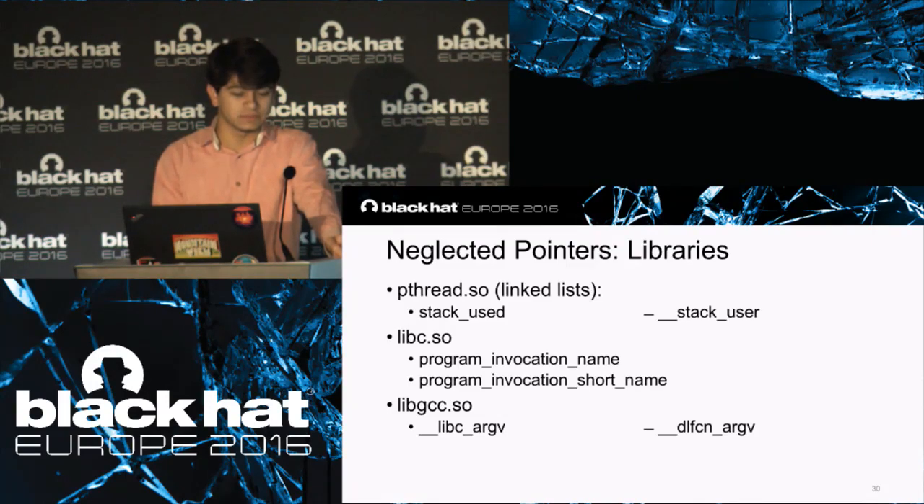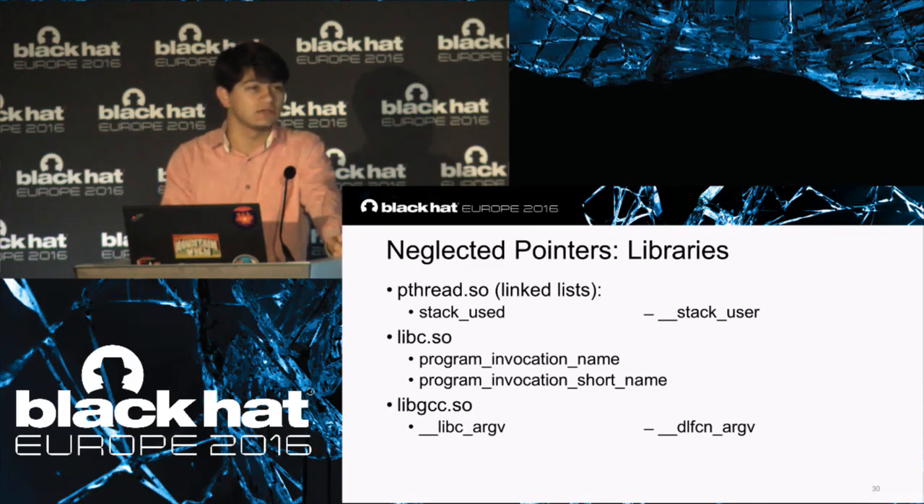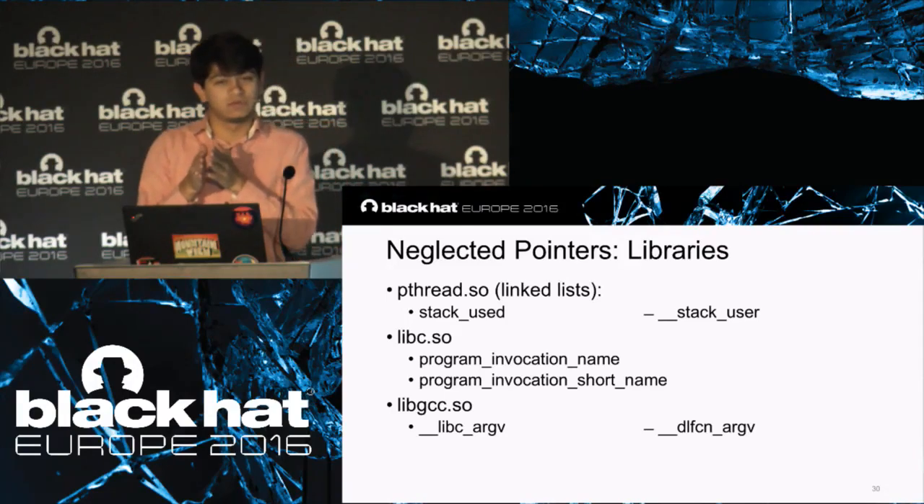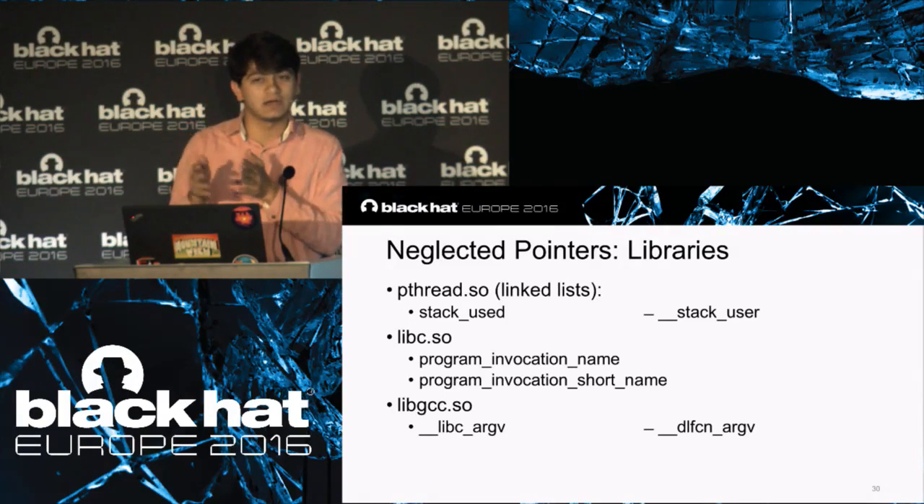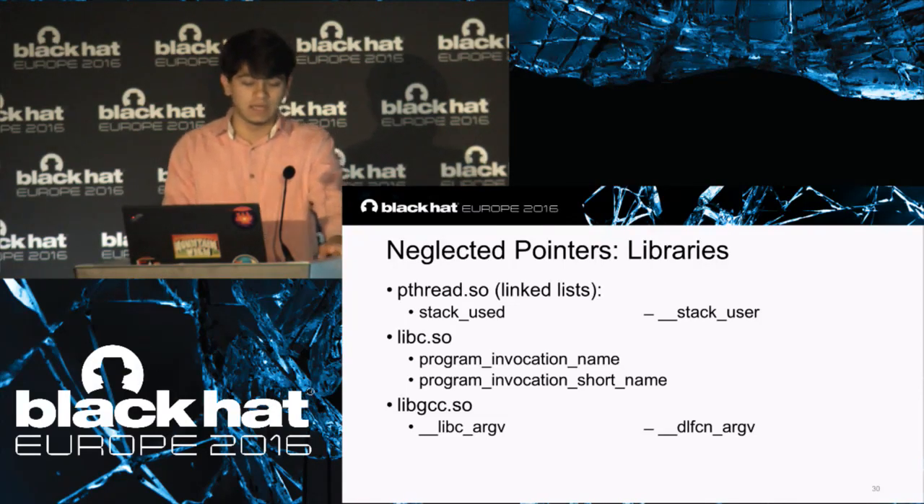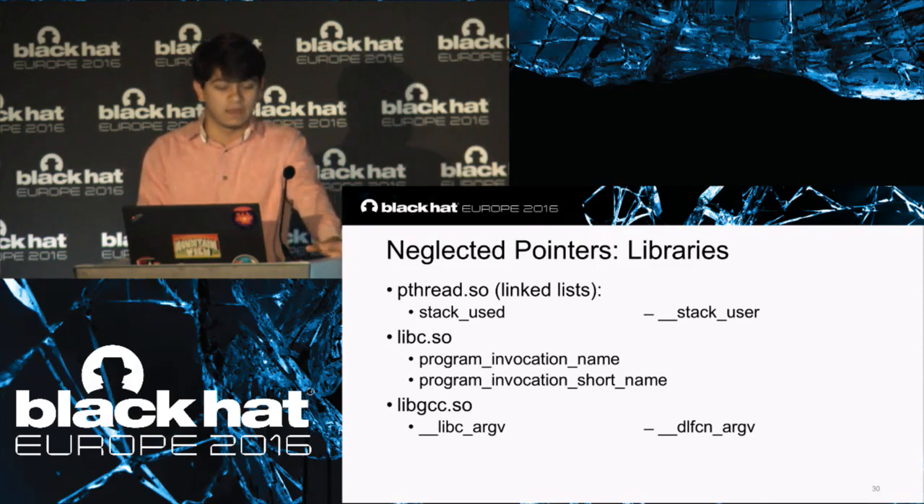There are also other pointers. For example, in libc, there are program invocation name and program invocation short name. These just point to the name of the program, but these are located on the main stack. On the main stack, you have the stack itself, but also just before the stack, you have its environment variables and argument list, and there these two variables point to. And libgcc, as the variable names say, has two pointers that point to the argument list, also on the main stack.